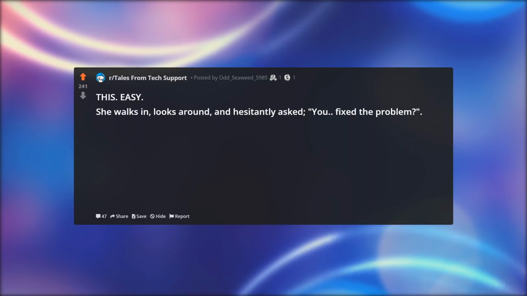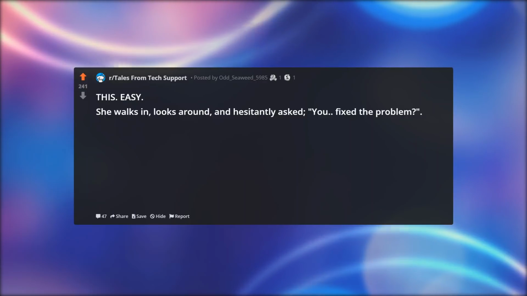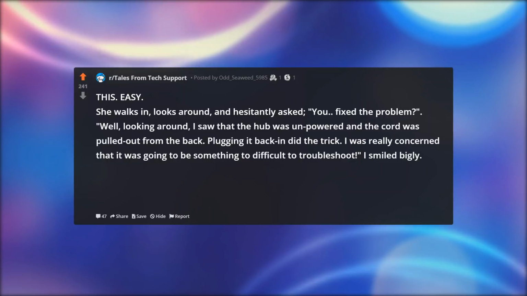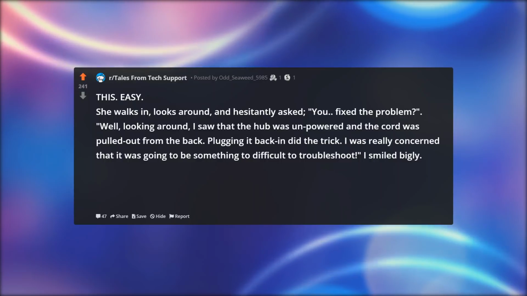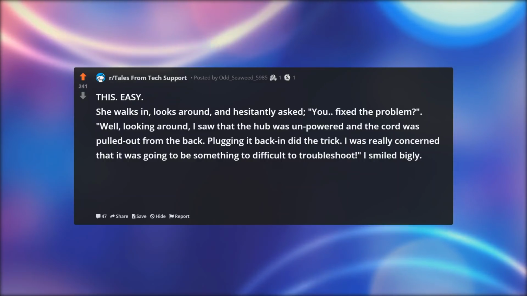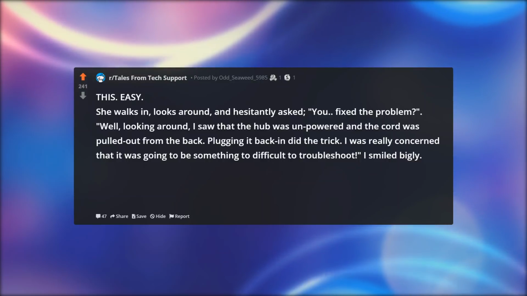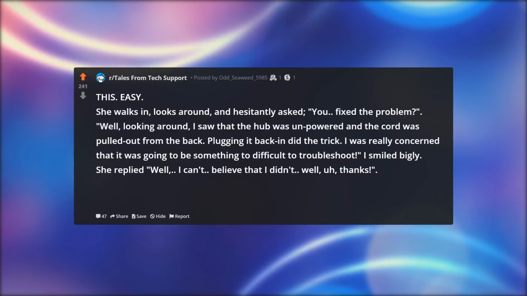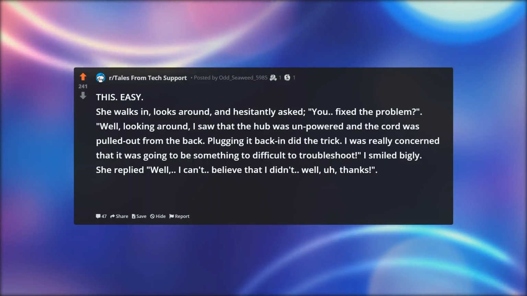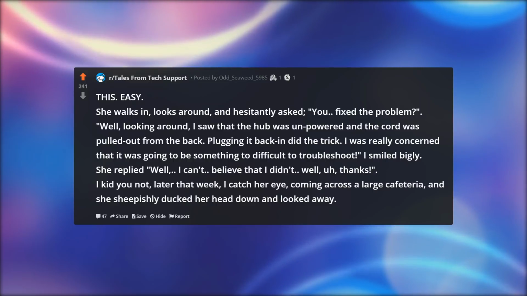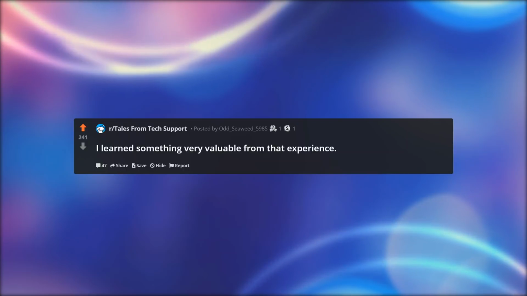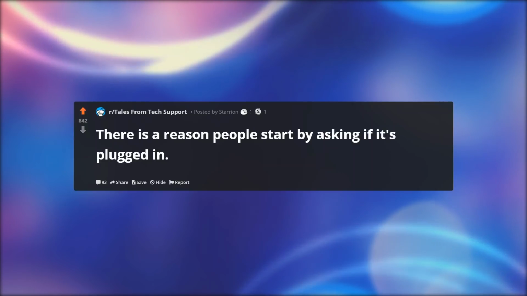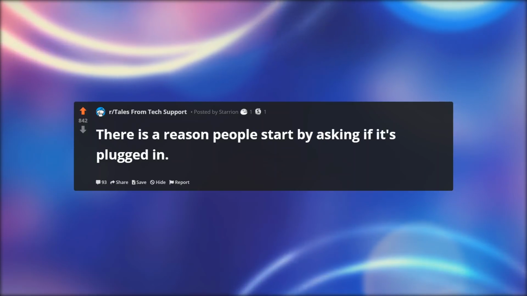She walks in, looks around, and hesitantly asks, "You fixed the problem?" Well, looking around, I saw that the hub was unpowered and the cord was pulled out from the back. Plugging it back in did the trick. I was really concerned that it was going to be something too difficult to troubleshoot. I smiled bigly. She replied, "Well, I can't believe that I didn't." Well, thanks. I kid you not, later that week, I catch her eye coming across a large cafeteria, and she sheepishly ducked her head down and looked away. I learned something very valuable from that experience. There is a reason people start by asking if it's plugged in.